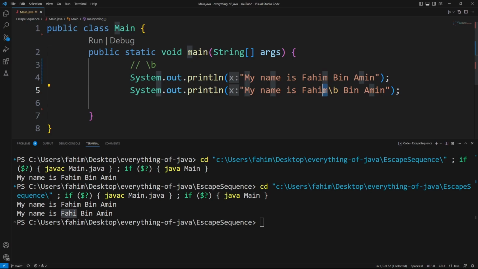Where's the missing M? Here's the trick. Let me simply tell you how it actually works.